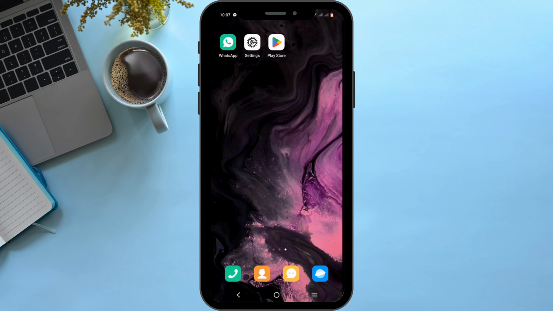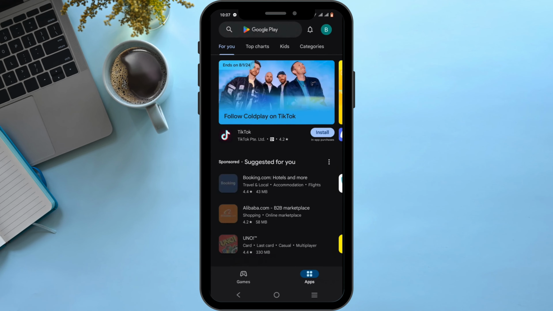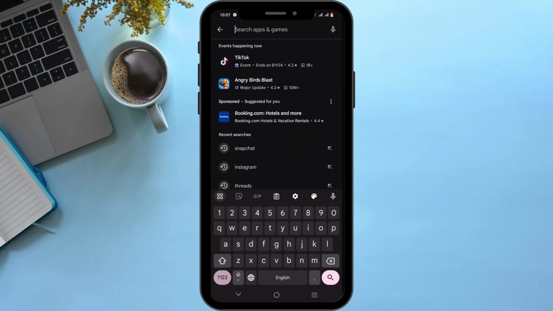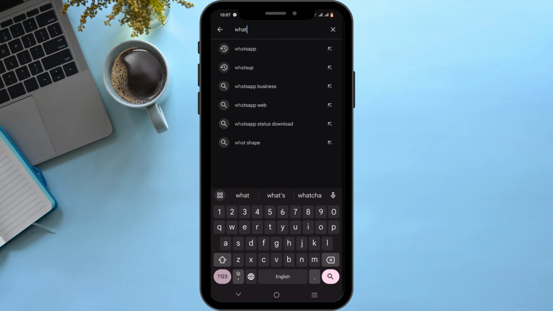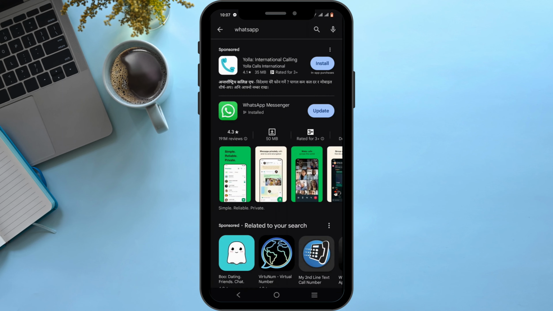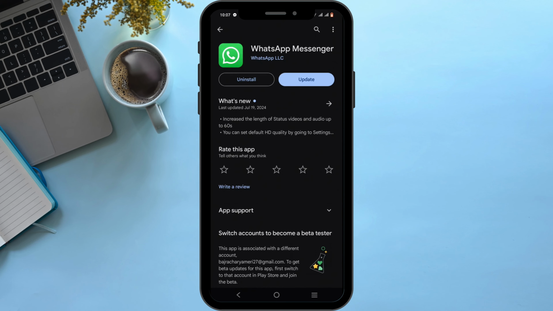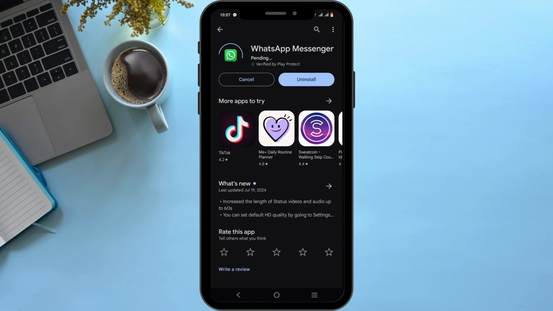Last but not least, open up your Play Store or App Store. In the search bar, search for WhatsApp. If there is an update button, just click on it and let it update.